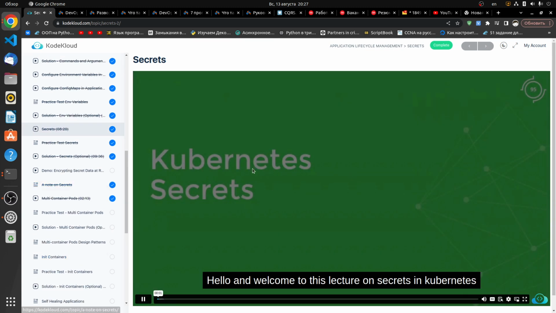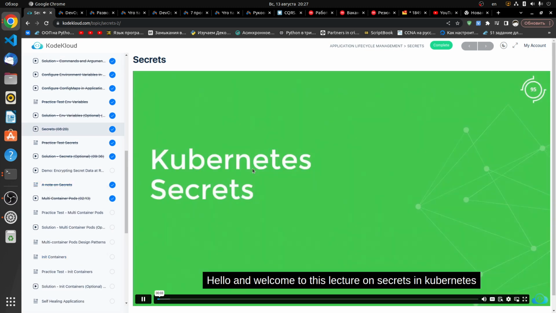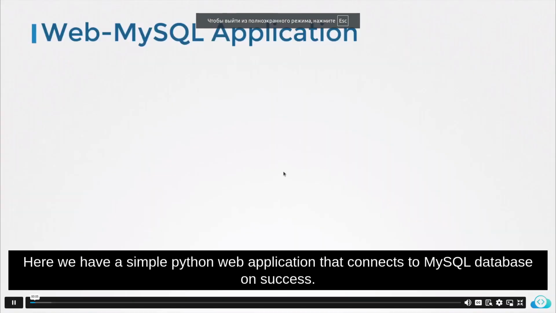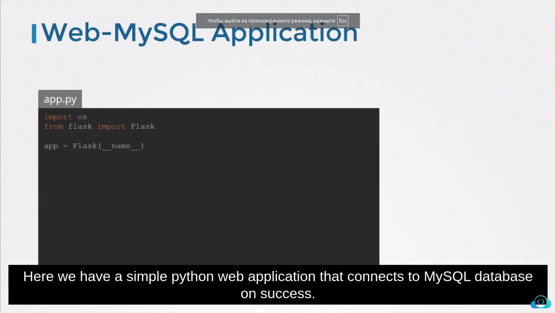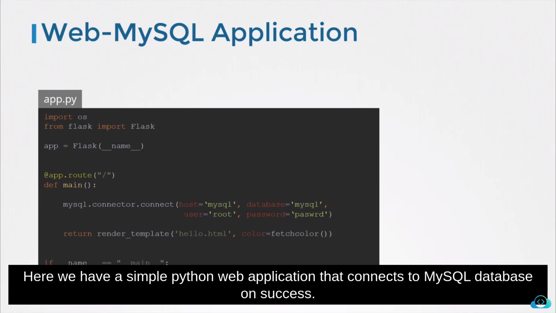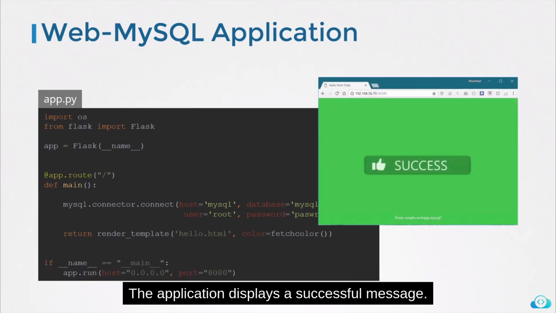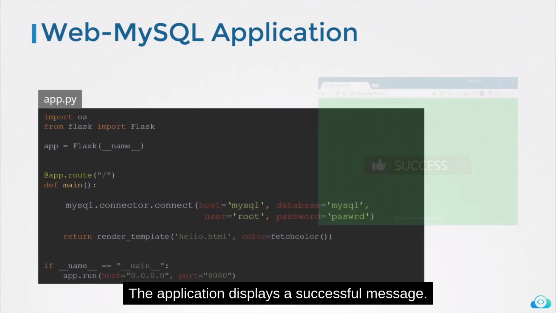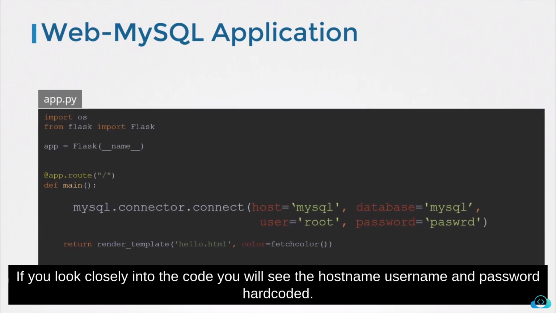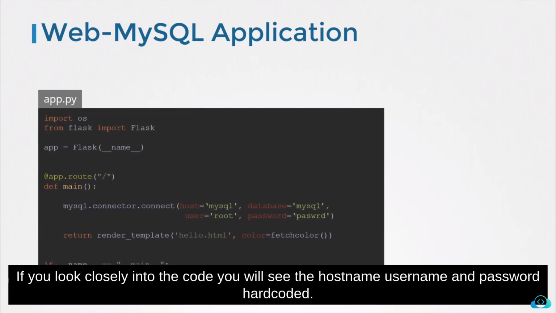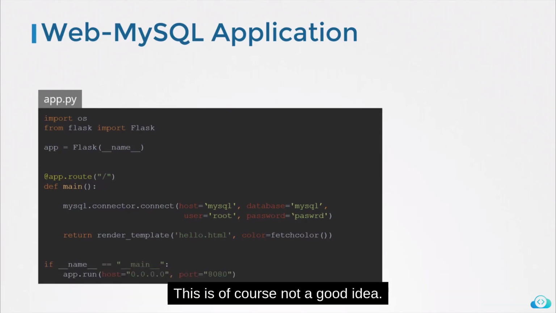Hello and welcome to this lecture on secrets in Kubernetes. Here we have a simple Python web application that connects to a MySQL database. On success, the application displays a successful message. If you look closely into the code, you will see the host name, username, and password hard-coded. This is of course not a good idea.